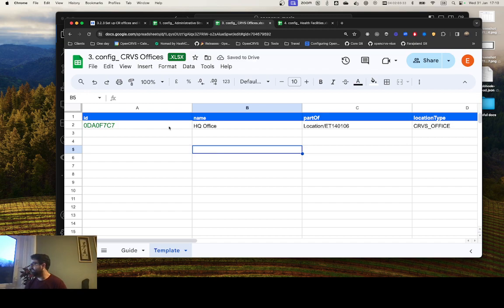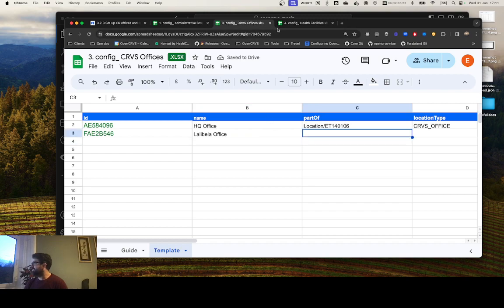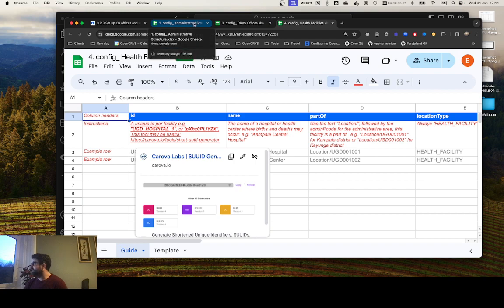I'm just going to create 2 offices. So I'm going to have 2 unique identifiers. The next office I'm going to create is going to be called the Lalibela office, which is a very important tourist destination in Ethiopia, one of the wonders of the world.